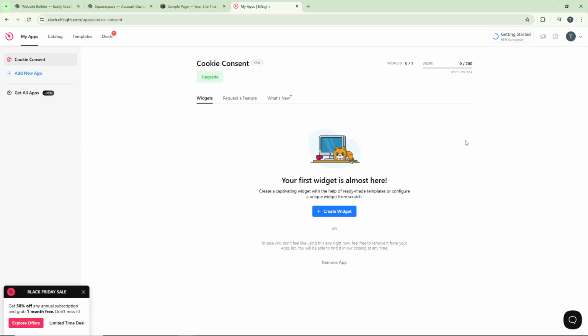Welcome back, everybody. Today I'm going to teach you how to add a WhatsApp chat to Squarespace using Elfsight. This is a fantastic way to provide instant communication with your website visitors, making it easier for potential customers to reach out and connect with you directly.